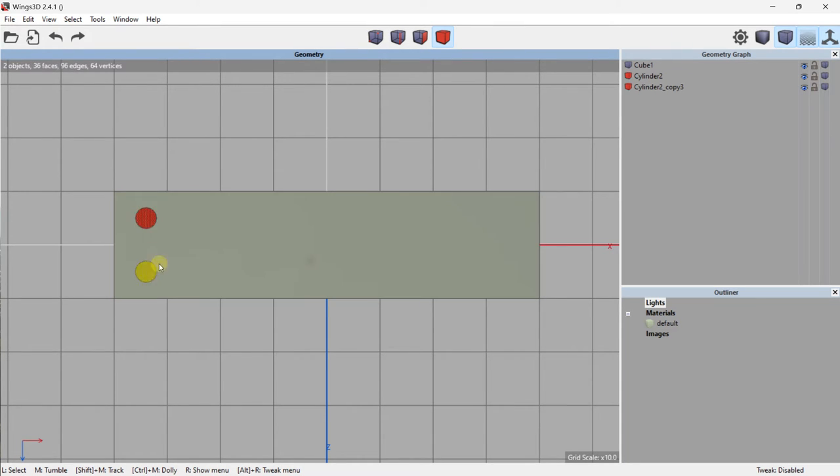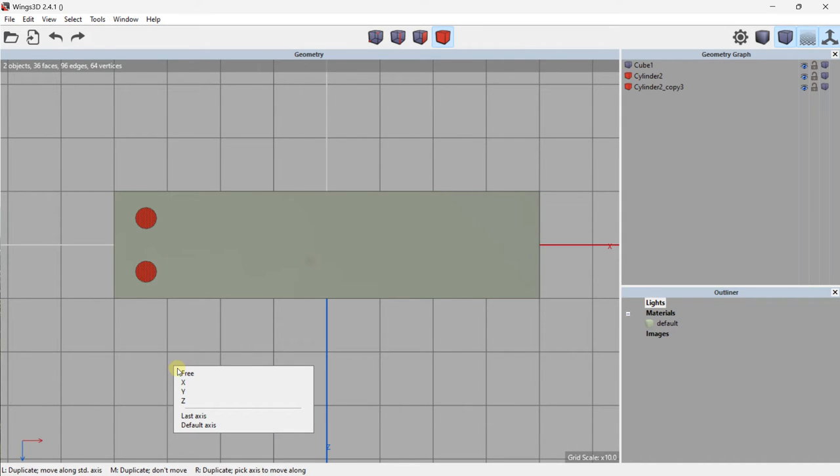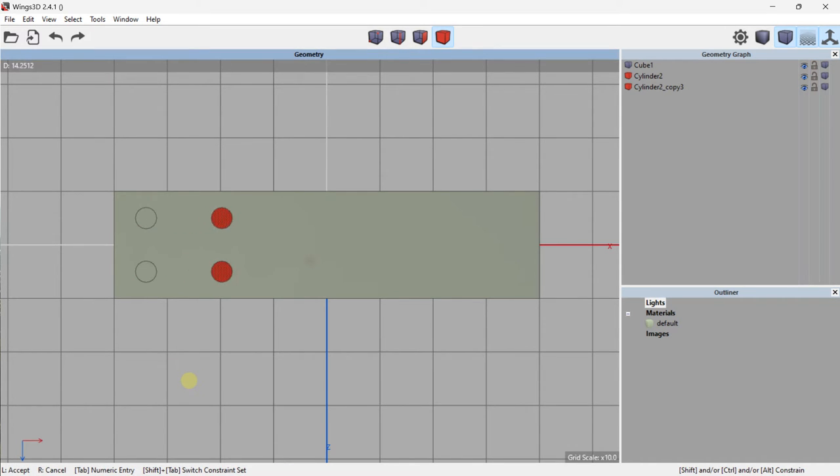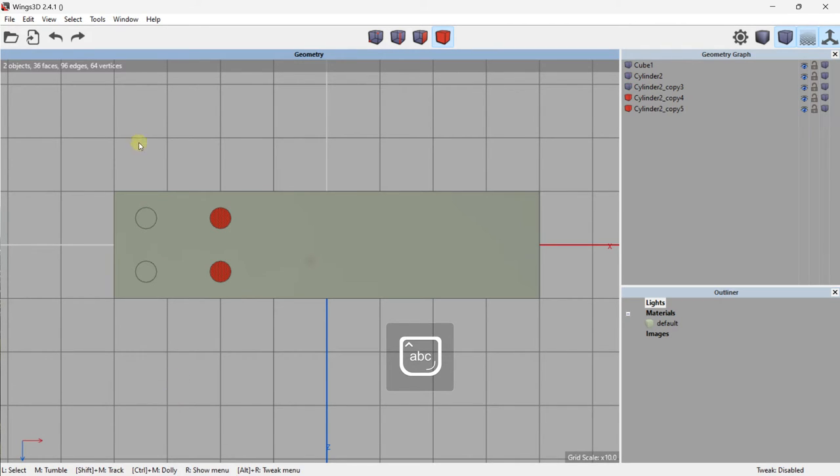I will select these two objects. Again, with the body selection mode, object selection mode, body selection mode, it is the same. And I will right click and duplicate. I will duplicate on the red axis, so it means the x-axis, and I will press Tab and I will enter a numerical value of 14, just like that.